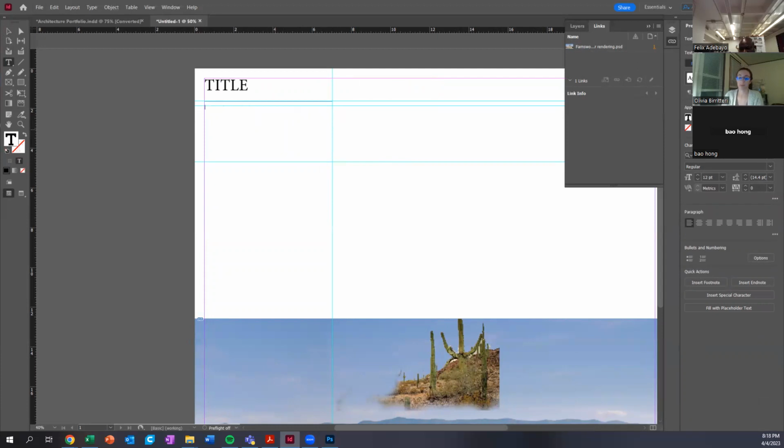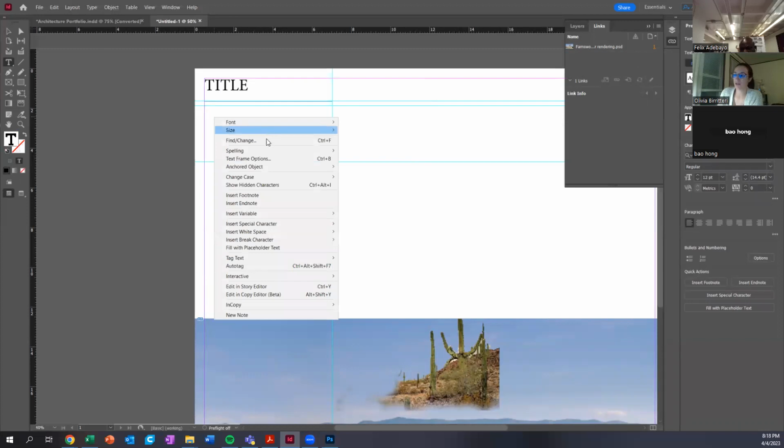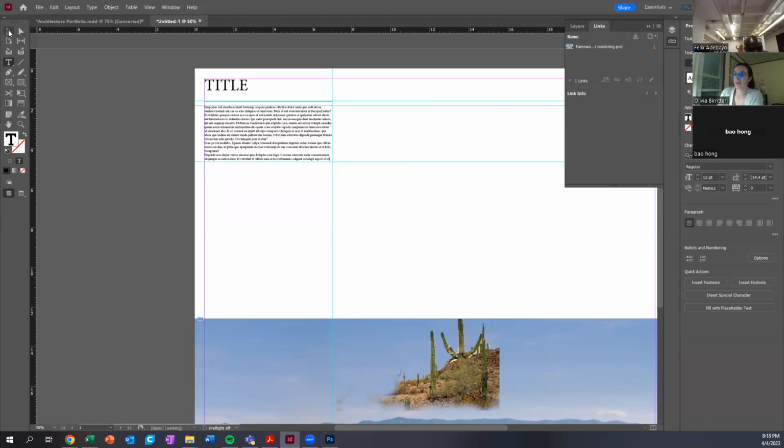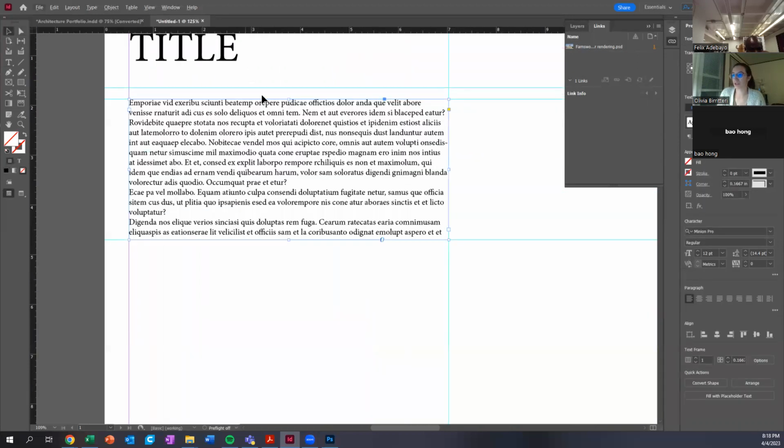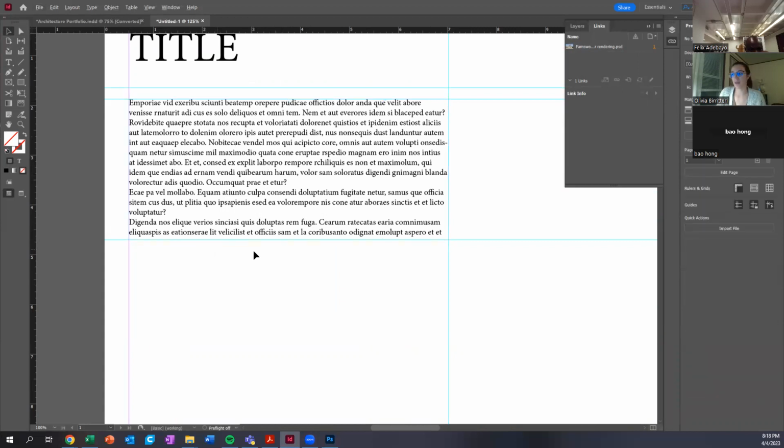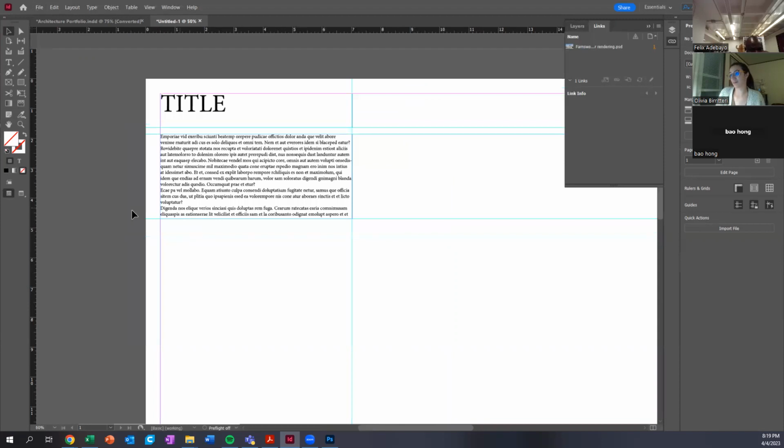Or if you haven't written your description yet and you just need to create placeholder text, what you can do is right-click in your text box, and this menu will pop up, and you can select Fill with Placeholder Text. And that fills the text box with a bunch of nonsense words, but this is called lorem ipsum. And it's, like I said, gibberish. It doesn't mean anything. But it's meant to look like words in English.